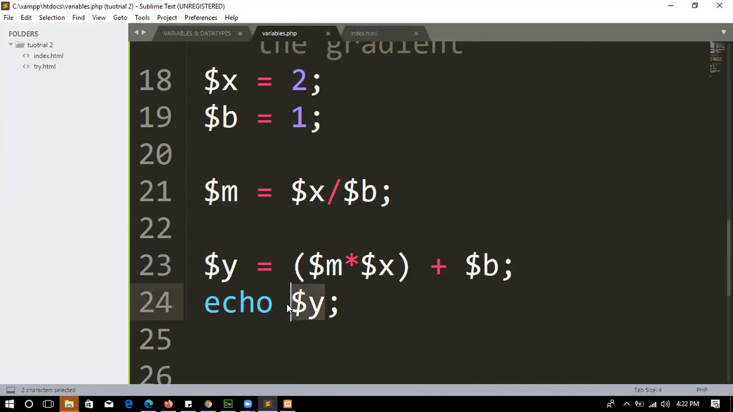Okay, thank you very much. Moving on, today we learned about variables and data types and how we can create variables. And we learned how we can use variables to perform simple mathematical operations.